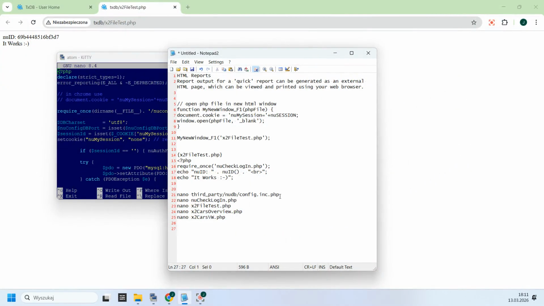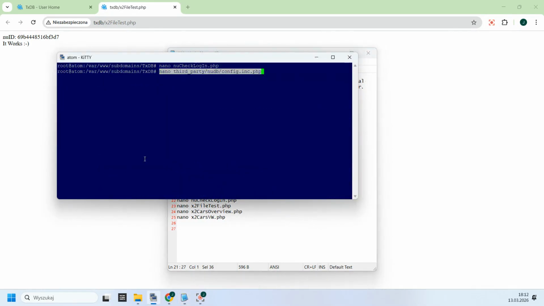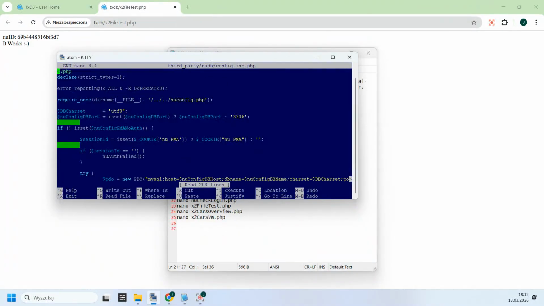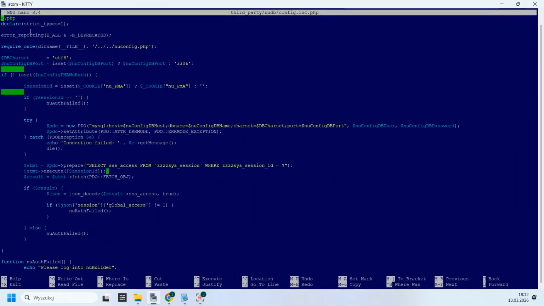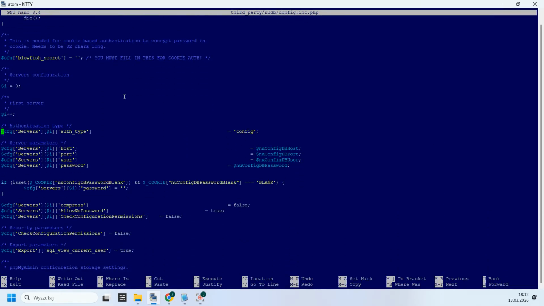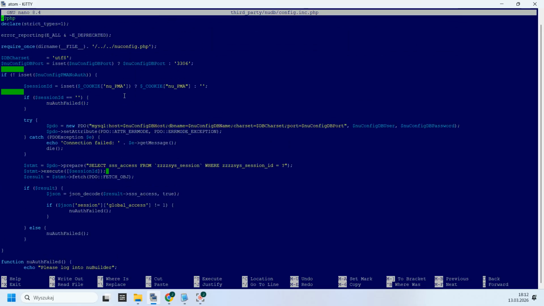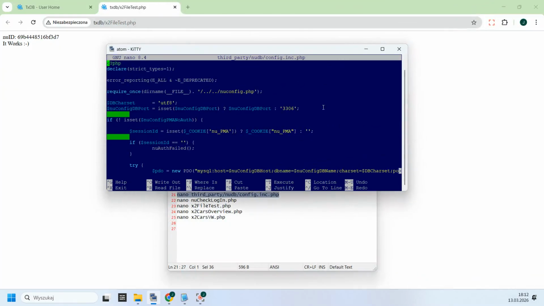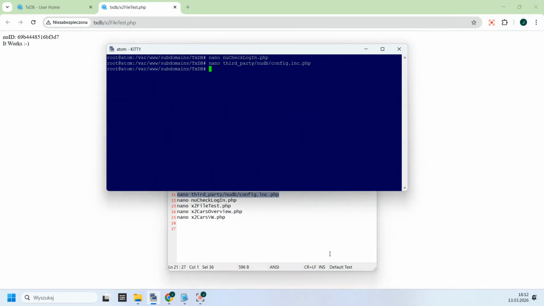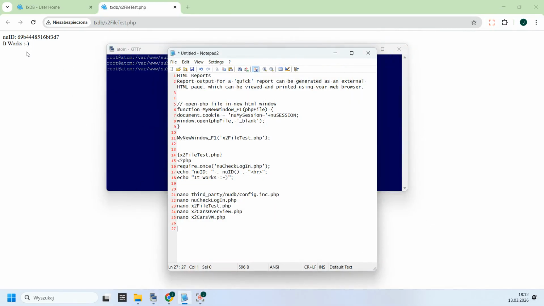On which basis did I make this file? I just used the config file from the nuBuilder database. This is from phpMyAdmin. If I open phpMyAdmin, you can see the third party nuBuilder config PHP. This is exactly the code which is used in nuBuilder, so I just used part of this code for my function. Not to develop too much, just nearly copy and paste. Of course, you can extend it and add other options, but basically it is this one. So now you see how to make this simple example.